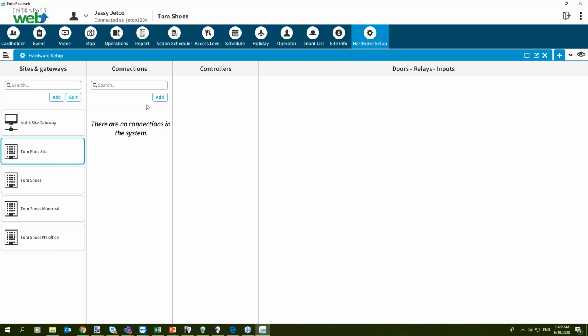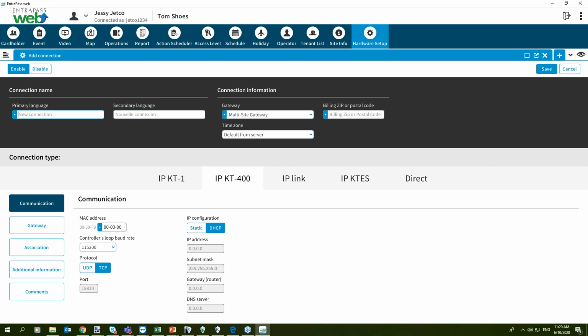Now I can add a connection. And when I add my connection, I name this connection. Notice everything that I actually need is on the first page. I don't have to click on anything other than choosing which controller I need. But everything else is at one particular location. I'm going to call this Tom Paris IP connection 1.